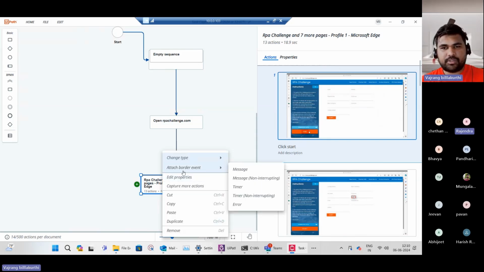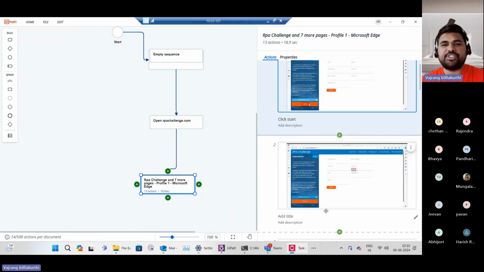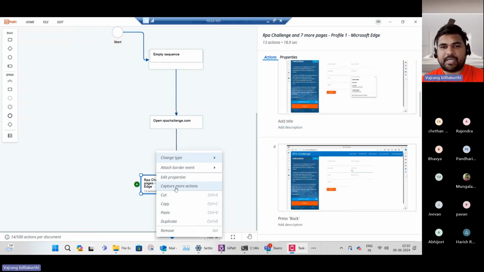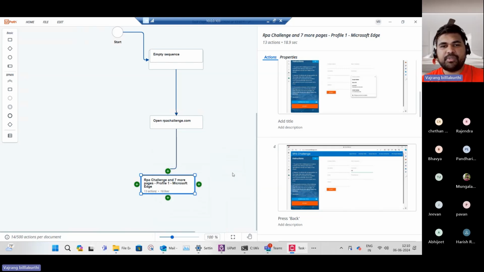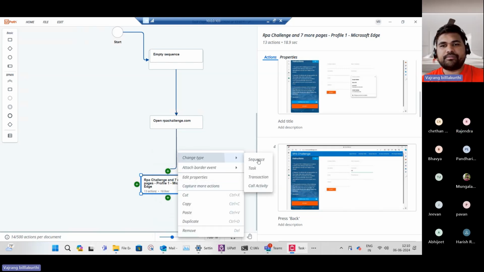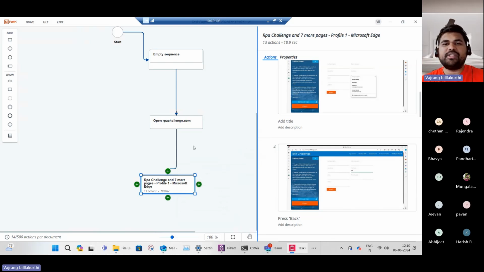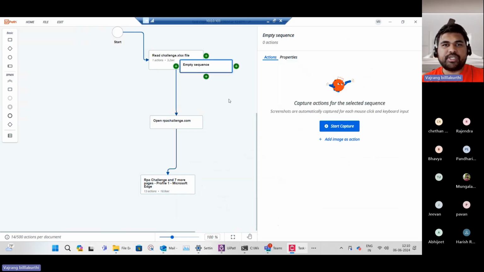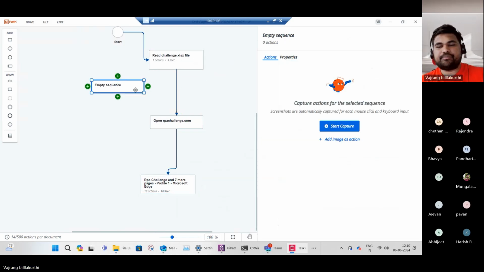Attach border. So if I want to add more screenshots, I can go and say capture more actions. If I want to change this to sequence or transaction or call activity, I can do that. Normally a developer will not do all these changes. He will just try to read and understand the information. But I'm just telling you so that you will get to know how things will happen.